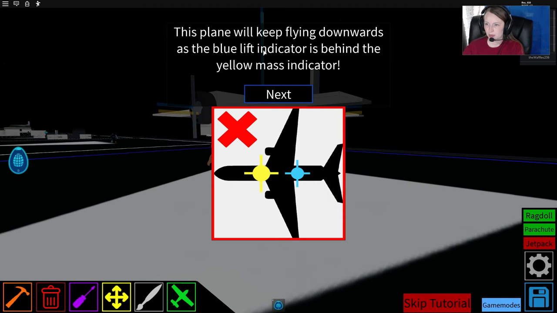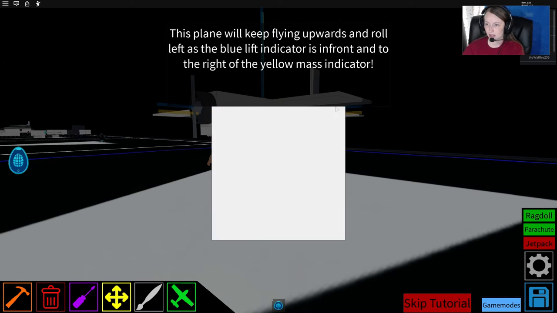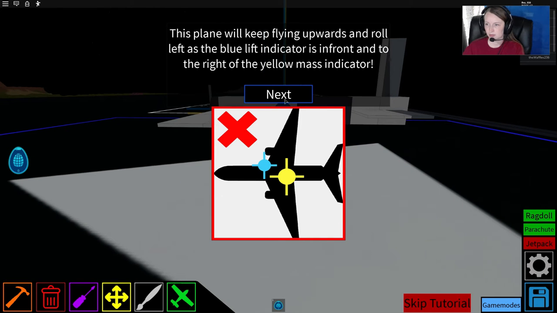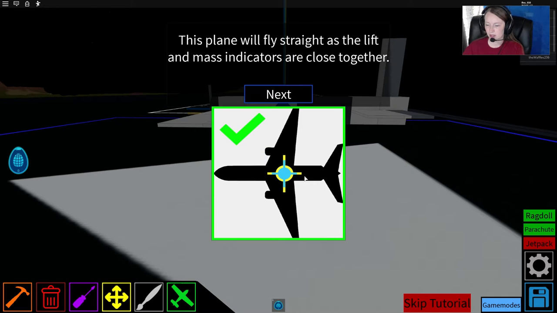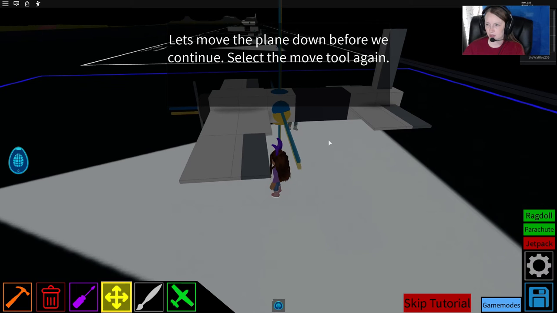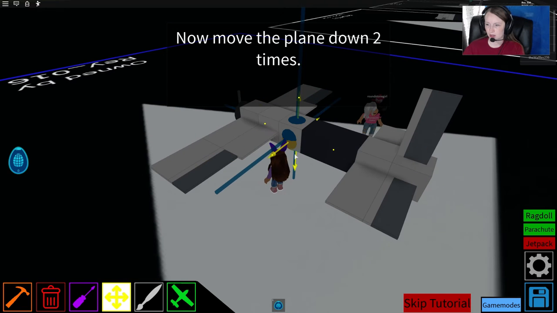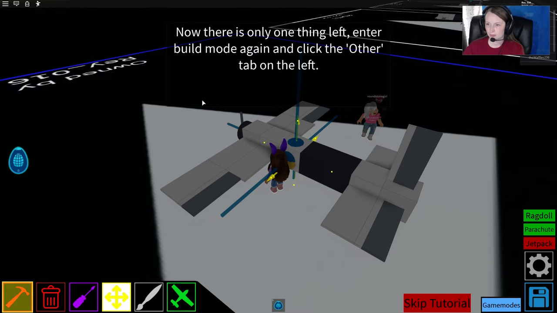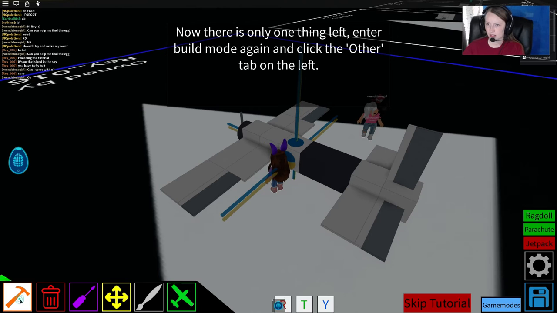So this plane will keep flying downward as the blue lift indicator is behind the yellow mass indicator. We don't want that. That's what we want it to look like, where it's lined up just like that. I select the move tool, so now we need to move it down one, two. So now there's one thing left in build mode.